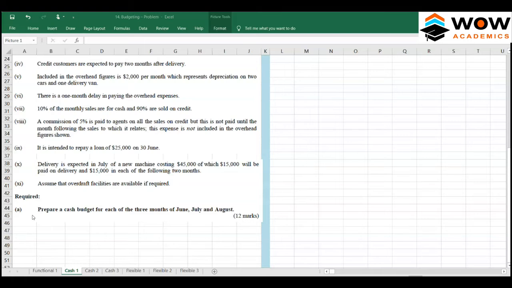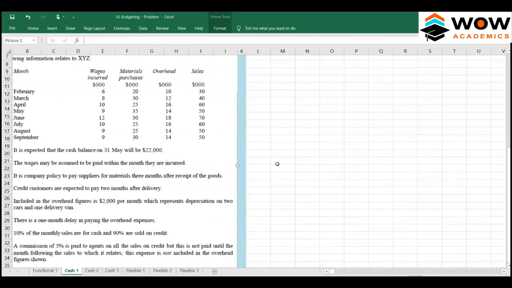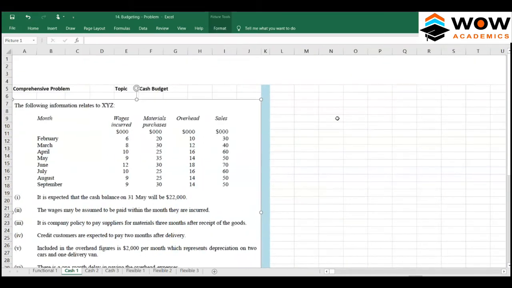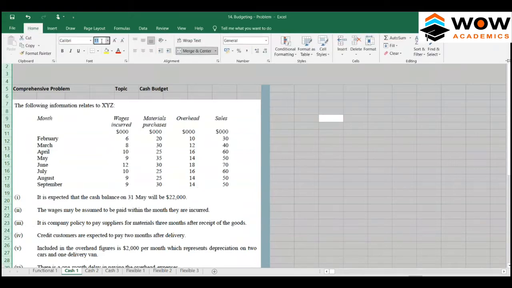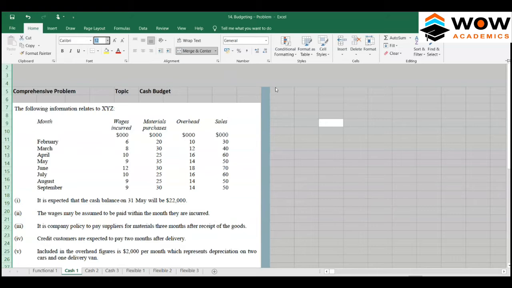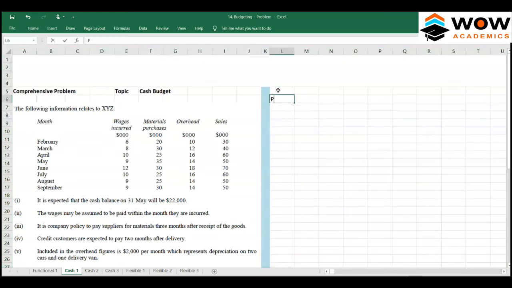Prepare a cash budget for each of the 3 months of June, July, and August. So we have to prepare a cash budget for 3 months. So we can put particulars and the months June, July, and August.